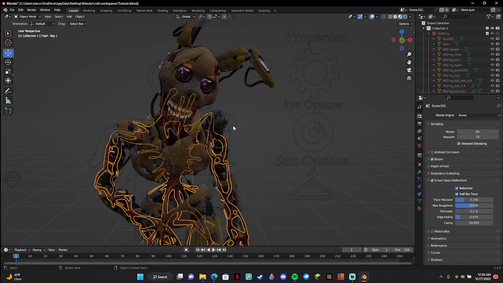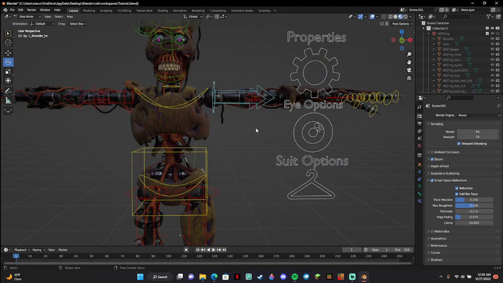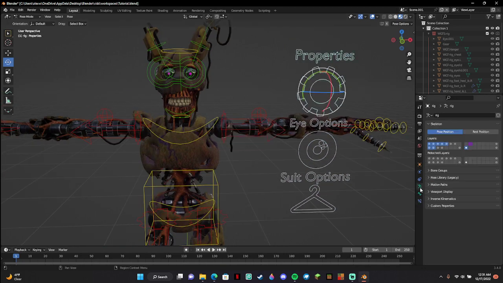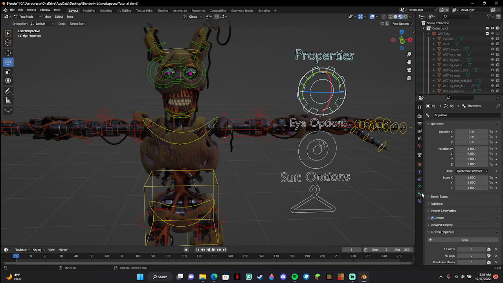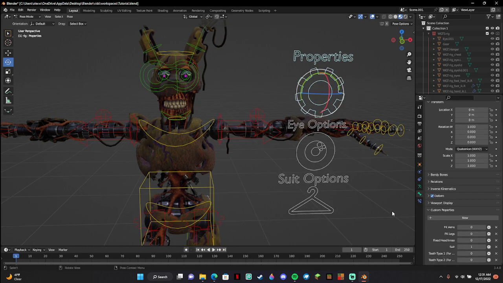Now, something I really like about this model, let's just reset his pose real quick, is there are properties here. If we were to go to bone properties, select the properties thing over here, we can actually toggle FK and IKs.